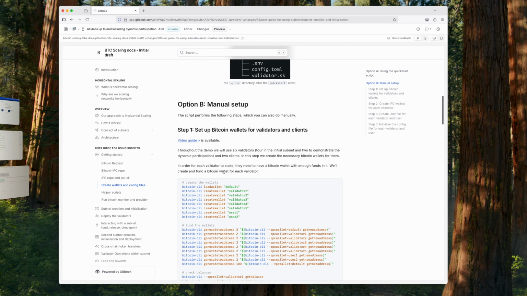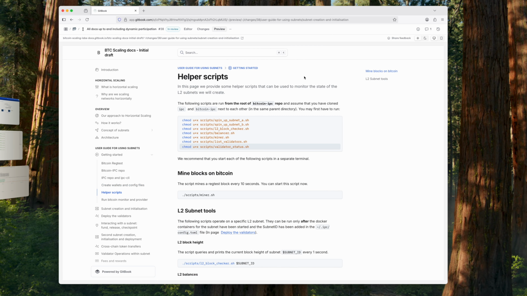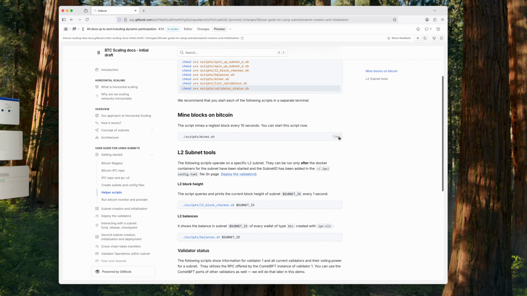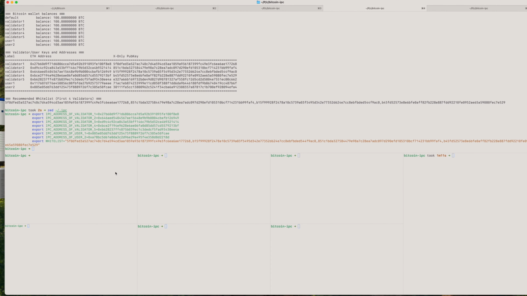If you want to understand a bit better what the quick start binary does, you can take a look at the manual setup here. Going forward with the helper scripts, there are a few scripts that are going to be useful throughout the demo to understand what's happening inside of L2 and also work with Bitcoin. You should mark all of them as executable, and we can start immediately running the miner, which will mine a new regtest block every 10 seconds.